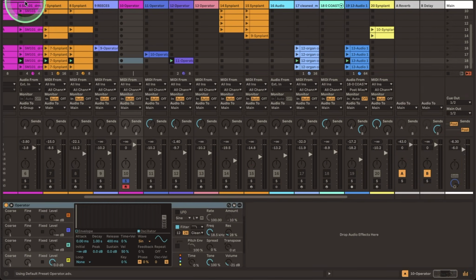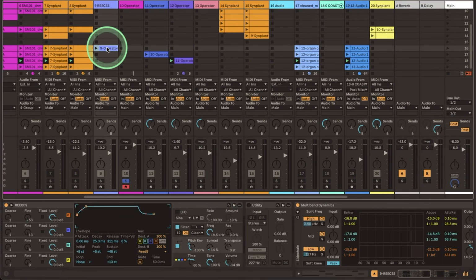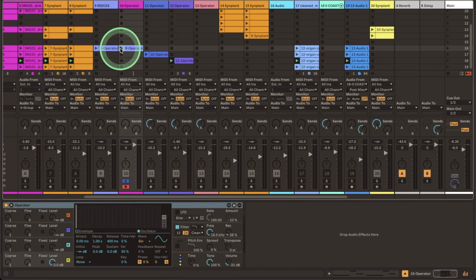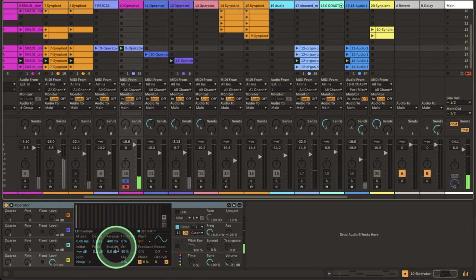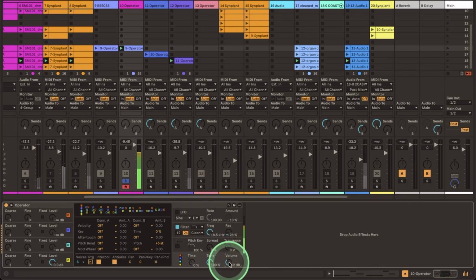Open a new instance of Operator. I'm actually going to use the same note I've got here, so it's easy. So that's a bass note. If you're not using headphones, you're not going to be able to hear it. Okay, there you go. So that's your bass.